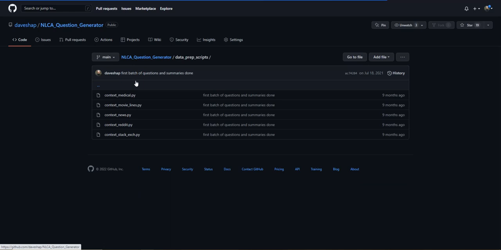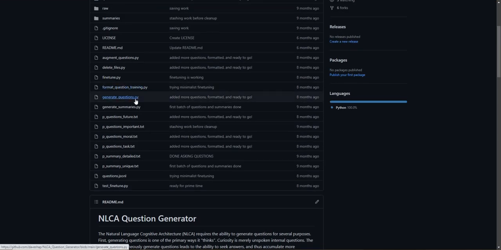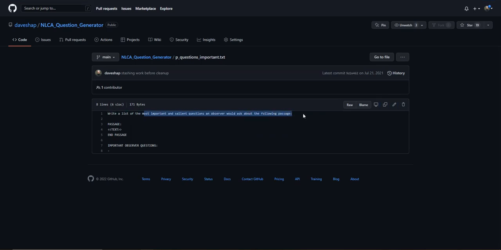All the data prep scripts are in here. You can take a look at those. There's also a few scripts out here, like format the training questions, generate the questions. You can look at the prompts that I wrote for asking questions, like predicting the future and whatever. But really, this one is what are the most important and salient questions. This wording turned out to be the best because it allowed GPT-3 to be flexible. It told GPT-3, okay, be a smart person and ask probing questions about this. That term, probing questions, can also be a really good prompt.